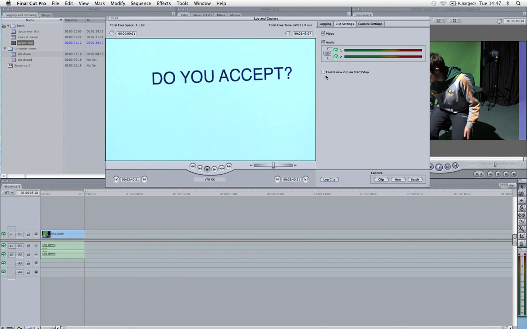This button here is very important in HDV. If you have this selected, it will create a new clip in here for each time that you pressed record and then stopped it. Because you want to select the footage yourself afterwards in the editing stage, you want to always make sure that this is deselected. Capture settings is just another way of setting your scratch disk.